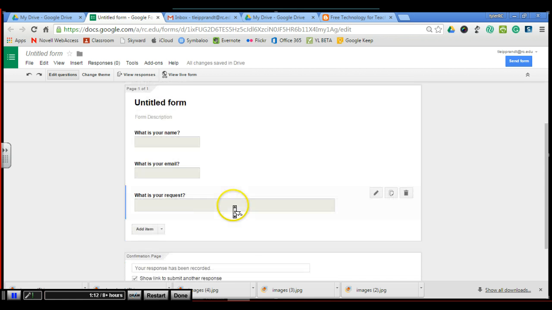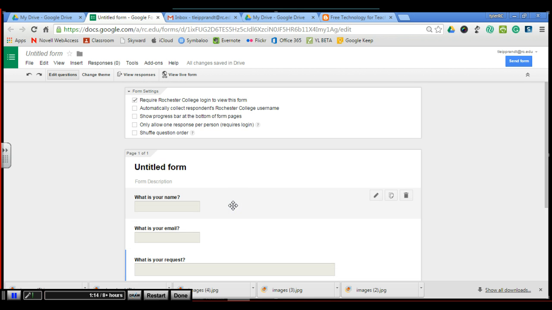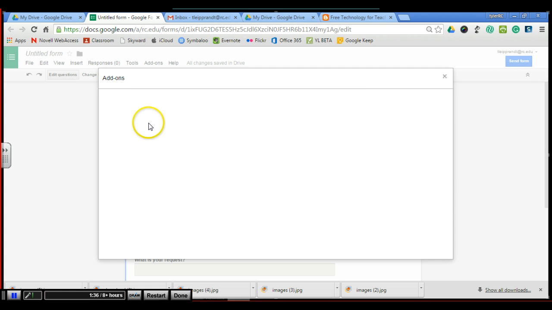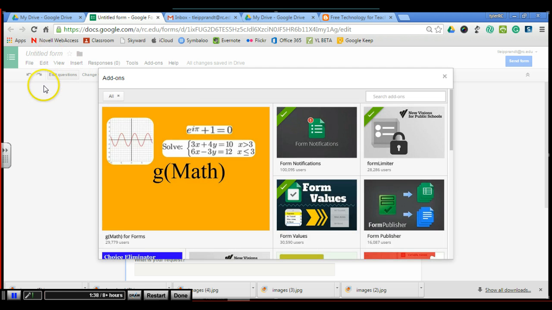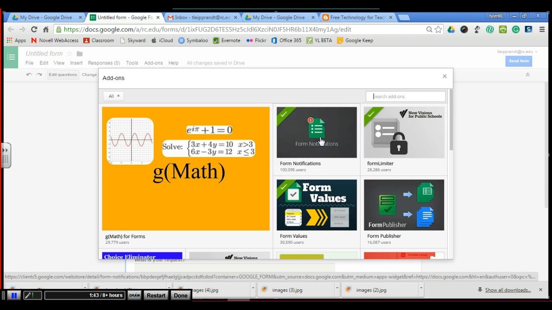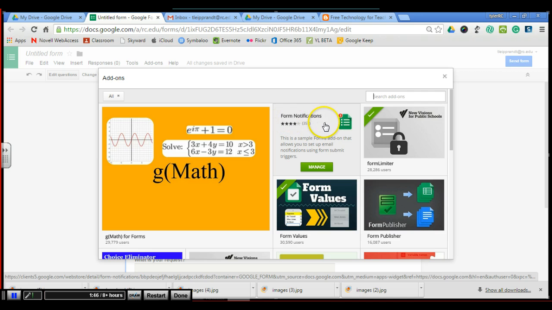So now you have your form done, and there's something that you have to add on. There's a lot of different Google Form add-ons that you can get, and you can see up here your tabs. One of them is called add-ons. So you have to go here, and 99% of these are free. So you need to go down to get add-ons, and when you're in the Google Form that you want, and you go to get add-ons, usually it's one of the first ones that you can click on right here. It's called form notifications.